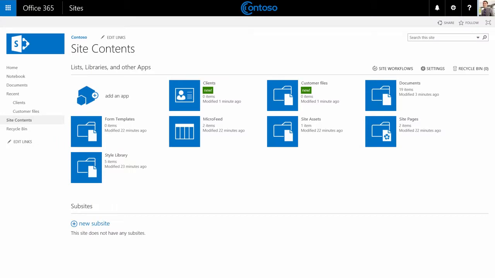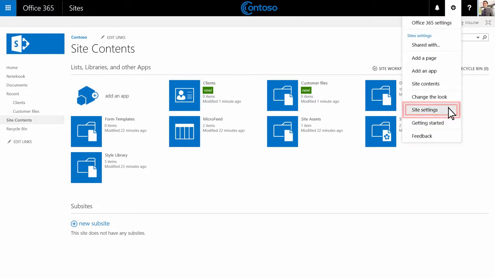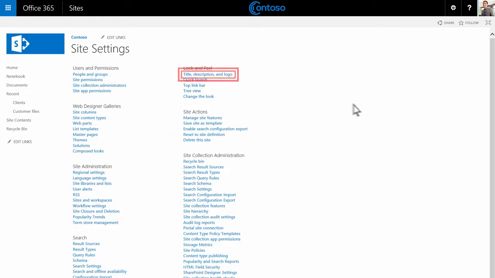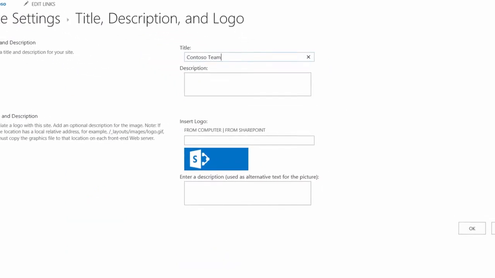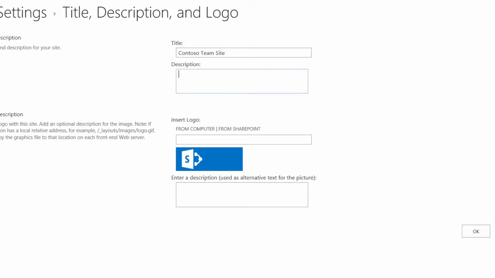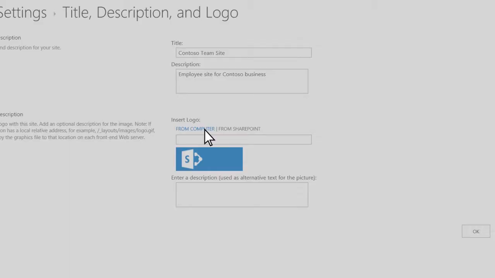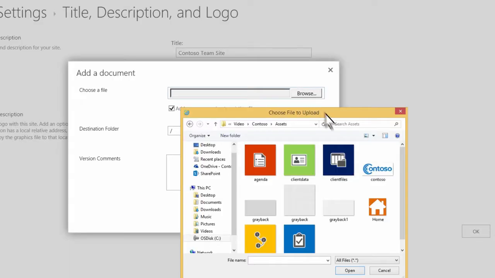But what about customizing the team site for the business and making it easier to use? Let's start by changing the site title and logo for our business. To do this, we go to Settings, then Site Settings, then Title, Description, and Logo. We'll change the title to Contoso Team Site. We'll also add a description which appears if someone searches for the site in Office 365.